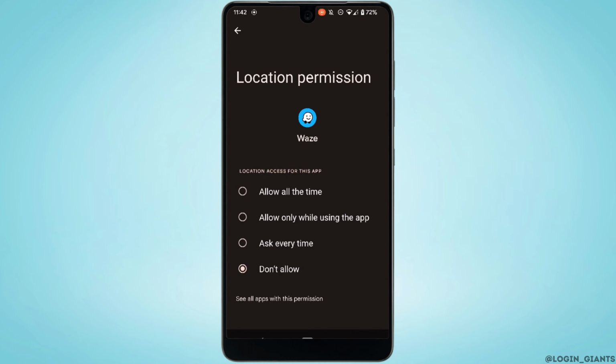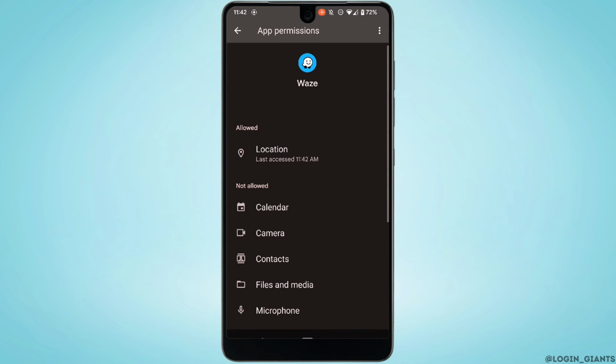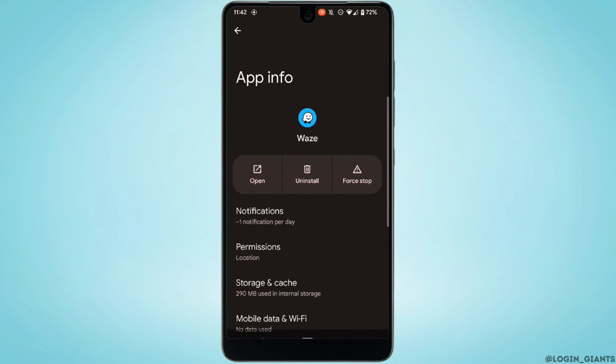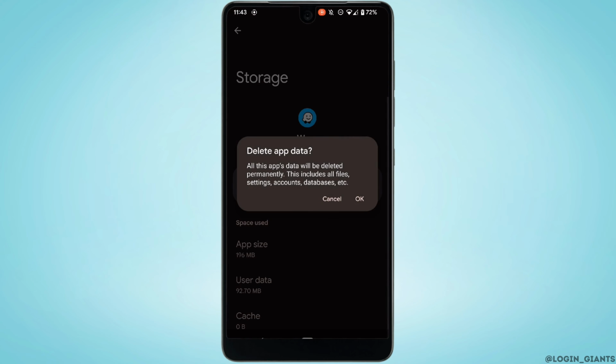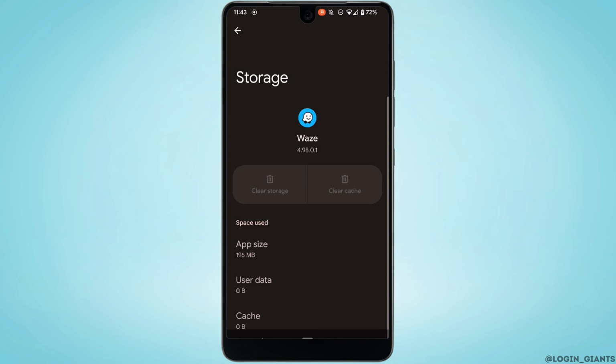You can set the settings to allow only while using the app, or you can set it to allow all the time. Once it has been done, the next thing you want to do is go back and head over to storage and cache. Over here, you need to clear the cache and the storage of this application. Clearing the cache and storage will remove all of the unwanted bugs from the application, and it will make your application run smoothly. It will also fix the issue that you have been facing on Waze, and you'll be good to go.